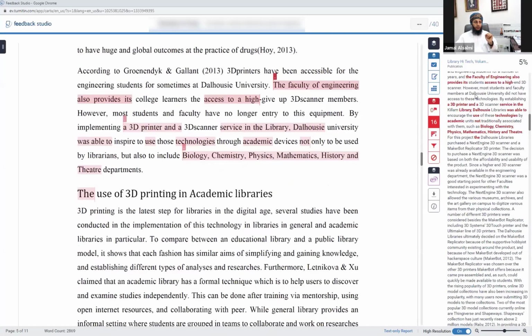You can see here the Faculty of Engineering. The Faculty of Engineering also provides its. So these 5 or 6 words are similar, and then there's a difference here. And again, access to a high give is similar to the same source. So you can check one by one where there is really illegal copying without proper referencing.